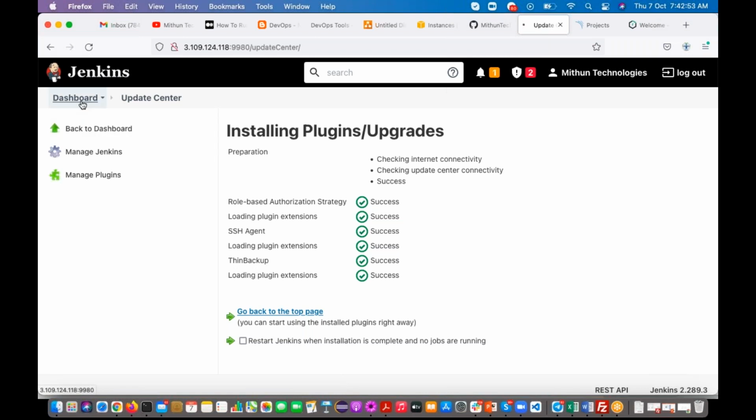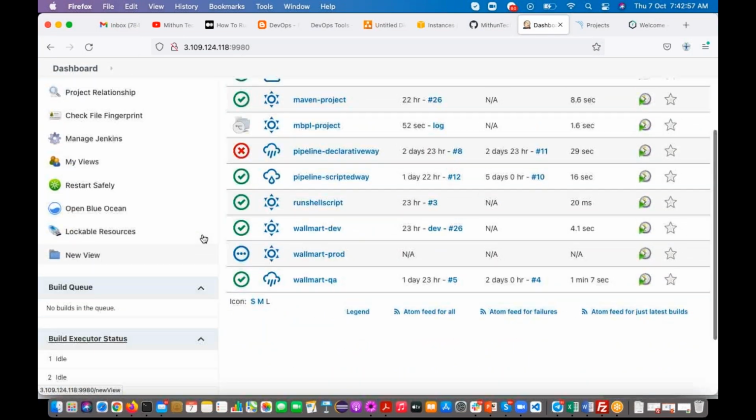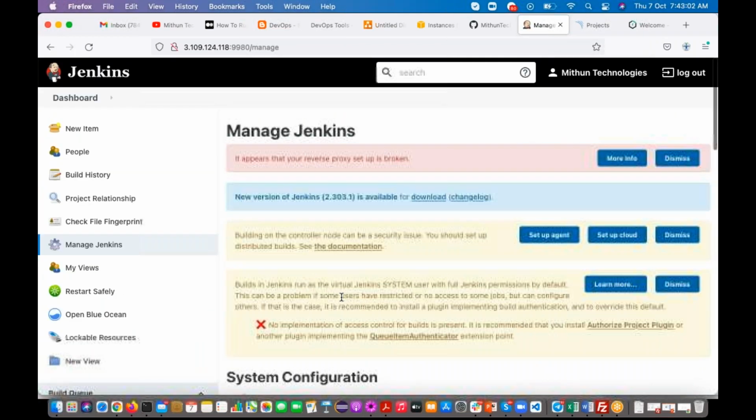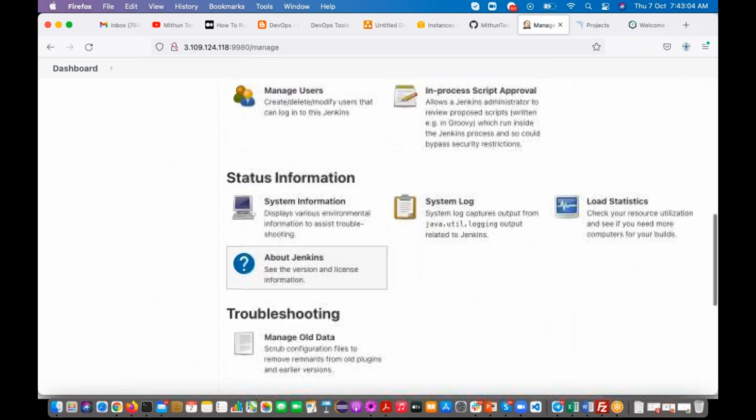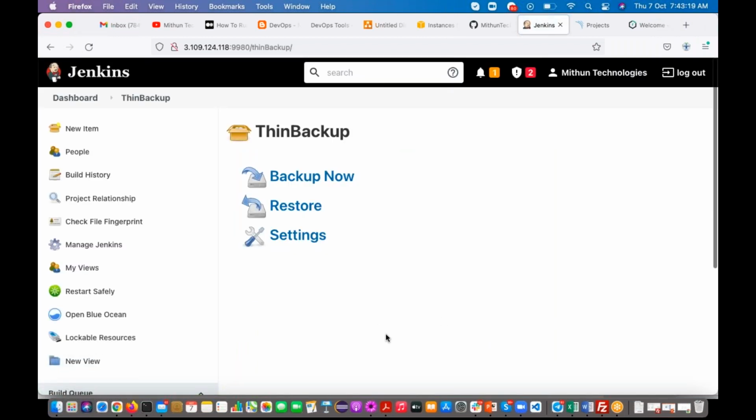Now go to the dashboard. Where can we see the Thin Backup plugin? Click on Manage Jenkins, scroll down. See here, under Uncategorized, you will see Thin Backup. Click on it. If you see here, there are three options: Backup Now, Restore, Settings.